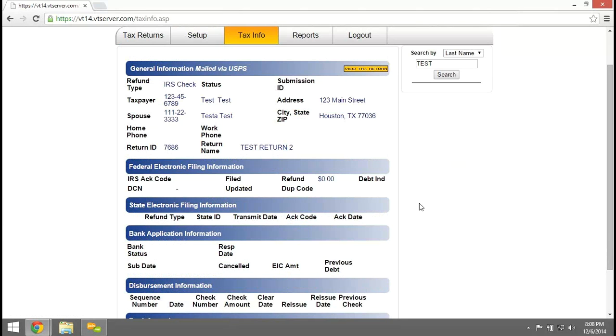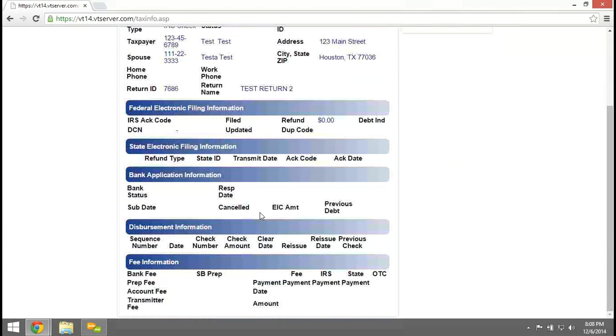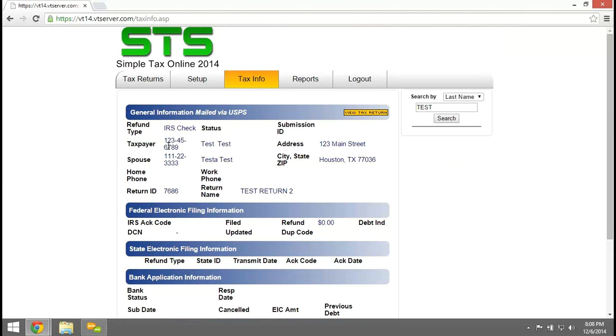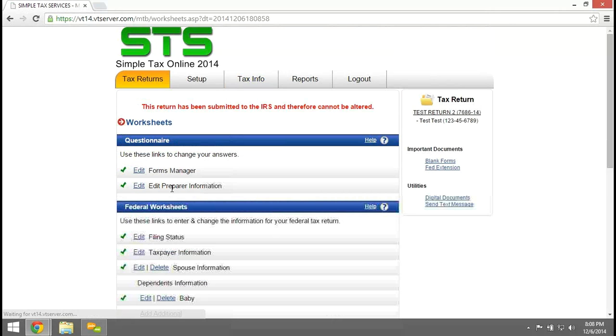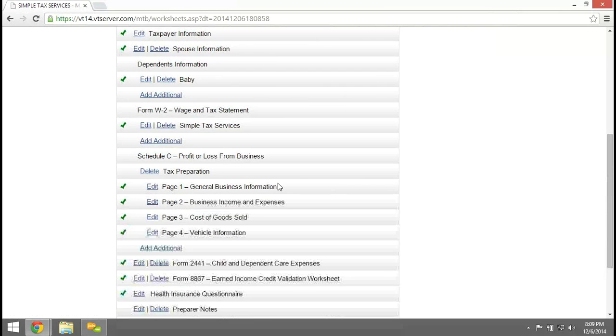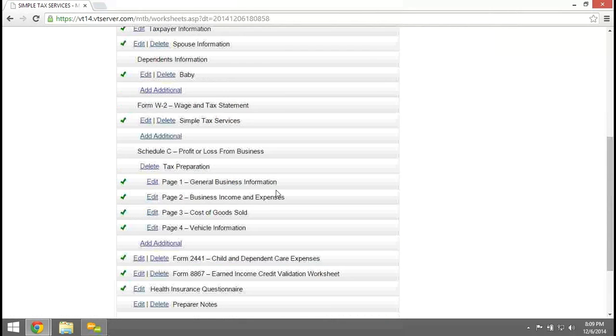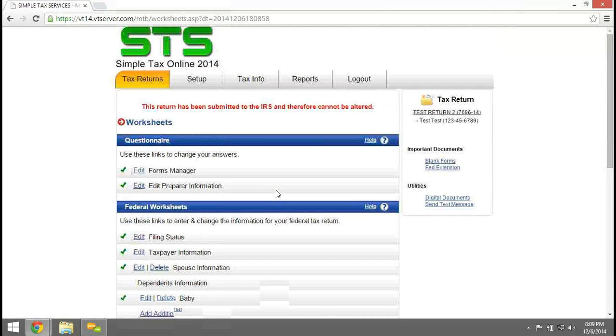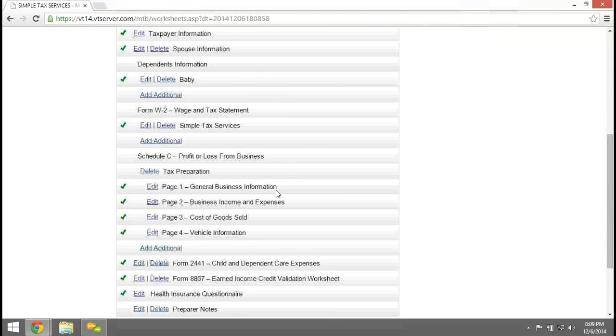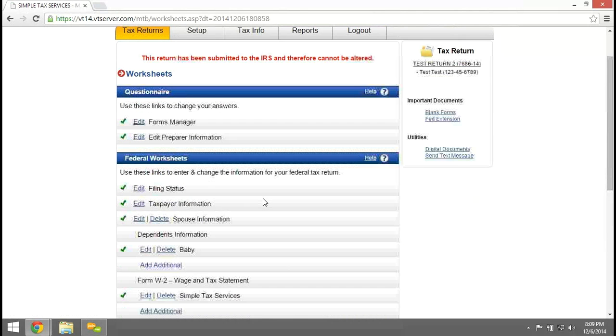All the federal electronic filing information, state electronic filing, bank application information, disbursement information. So you know everything you need to know about the return itself. Now, if you want to view the tax return, all you have to do is click View Tax Return. It will open that tax return. It will say it's already been submitted. You can't make any changes to it. But you can go look at the particular forms that you need to be able to save it once it's filed. If it hasn't been filed, then you can obviously open it, like you would any other.